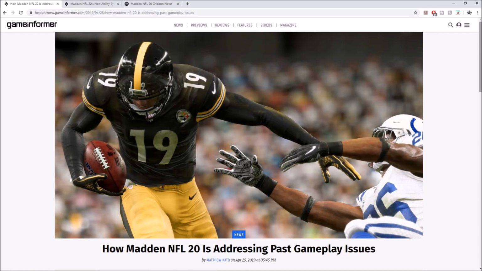What's going on, guys? It's Zirksee coming at you today with some more Madden 20 news. And today we have some more in-depth news about superstar abilities as well as some new gameplay coming to Madden 20.